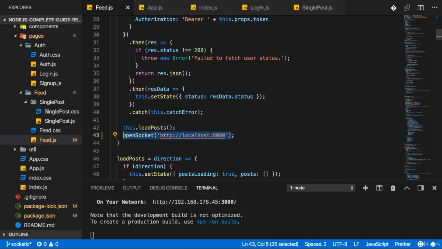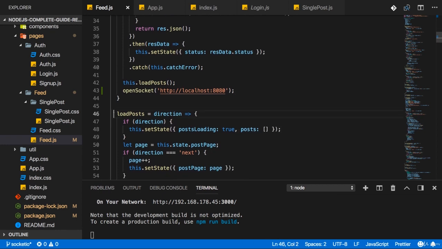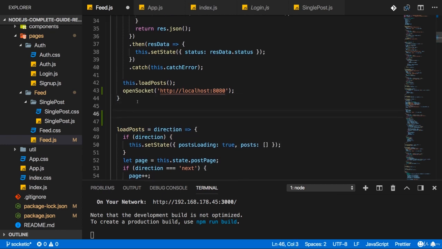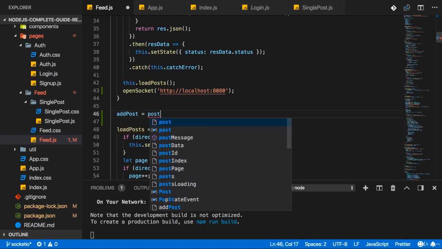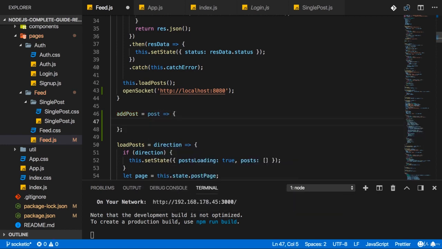Let's say we want to react to a new post being created, and we then want to render it in the client instantly. For this, in my React app, after this component mount function, before load post, I'll add a new function, add post. With this syntax, I expect to get the data about the post as an argument. So I'm using a normal arrow function here. And in here, I want to render that post to the screen.